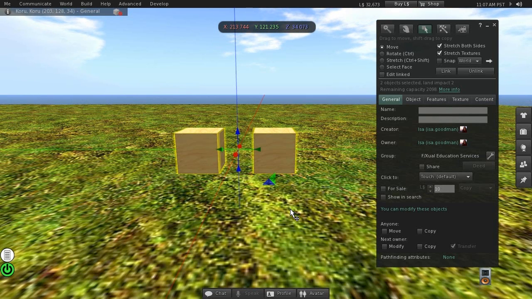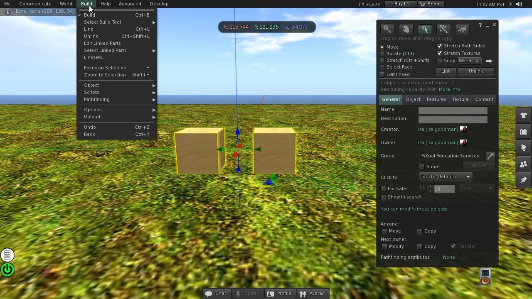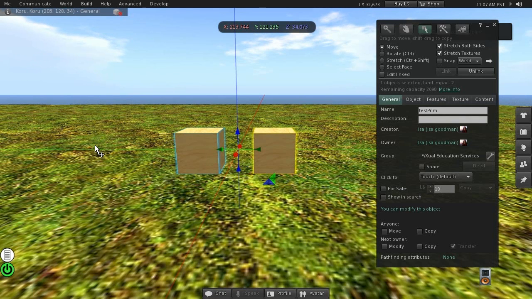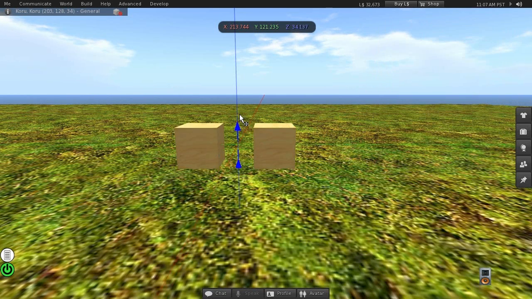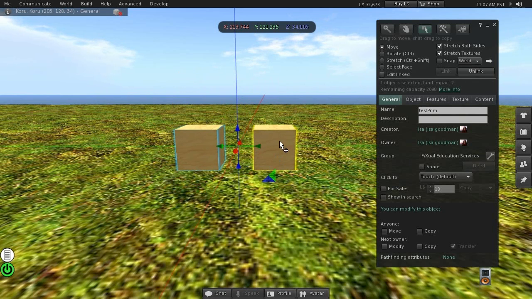Let's say we want to link those 2 prims together. We can either go up to the build window and click on link, or we could have gone Control L. So now that moves as a single item, and you'll notice that one of these has got a yellow outline on it, the other one's got a blue. The one with the yellow outline is called the root prim.